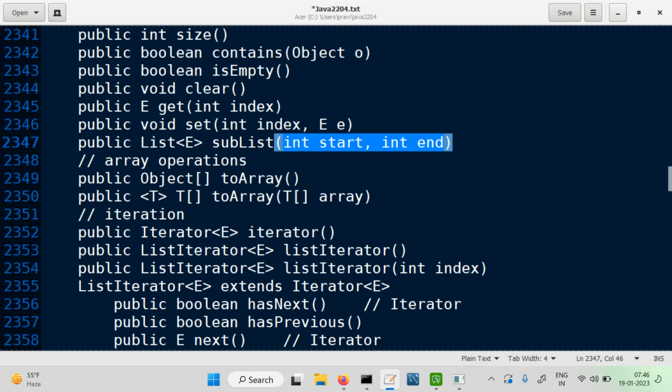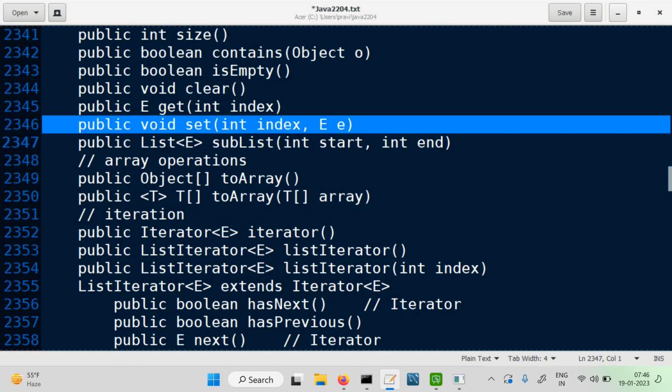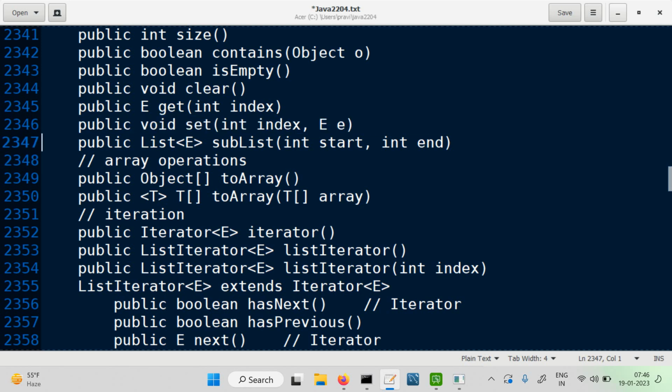Sir, is there any replace method in the list? Replace? No, there is a set method. Replace is the set method. If you want to replace a single element, a single element can be replaced with the help of the set method at an index position. So if you are looking for replacement, yes, replace at an index position. So we have the sublist also.